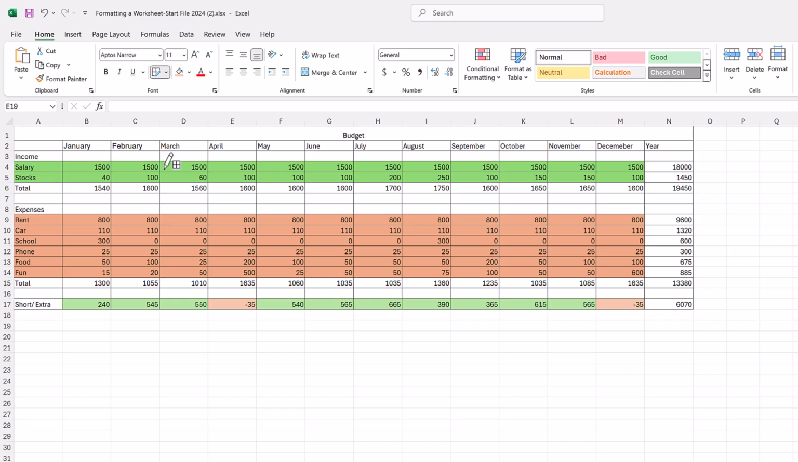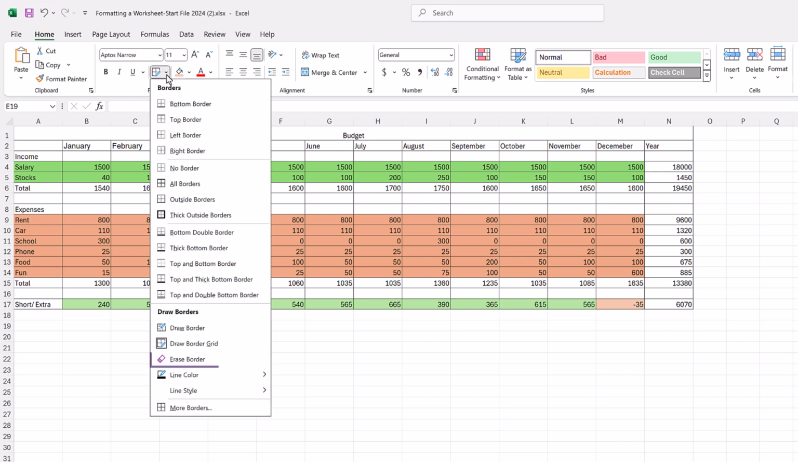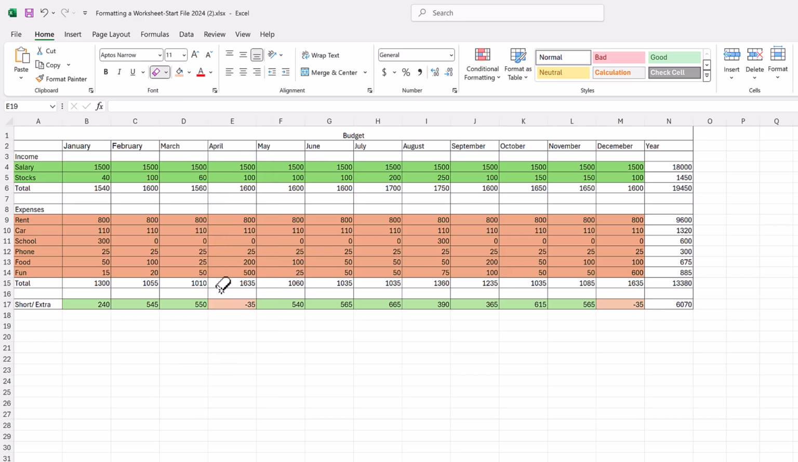If you mess up at any time with the borders, click the Undo button in the top bar of the window above the Home tab. Alternatively, you can also use the Erase Border option in the drop-down menu, which allows you to click on individual lines you wish to remove. Once you are finished, press the Escape key on your keyboard to return to the normal cursor.